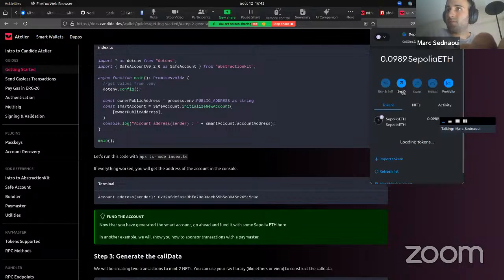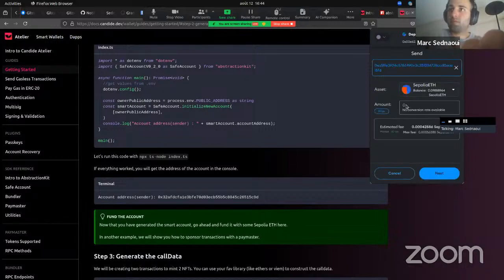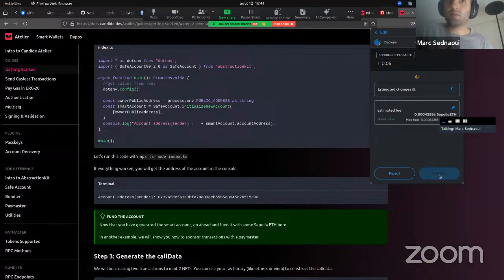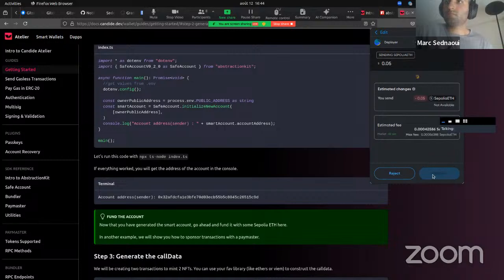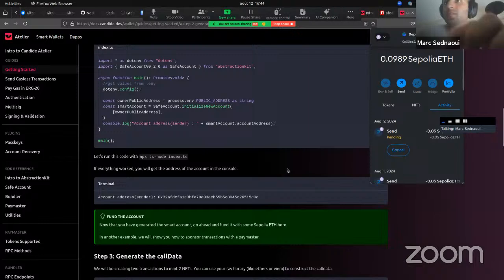All right, I do have some Sepolia ETH. Is this Sepolia? I think so. All right, let's fund it with some Sepolia ETH. I copied the address, and I'll send in, let's say, are we going to be generous? 0.05. Yeah, I think that should be enough to deploy the account and mint the NFT that we're gonna do. All right, now that we funded the account, I can let it send the transaction.